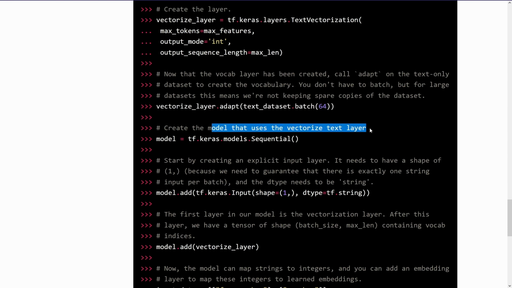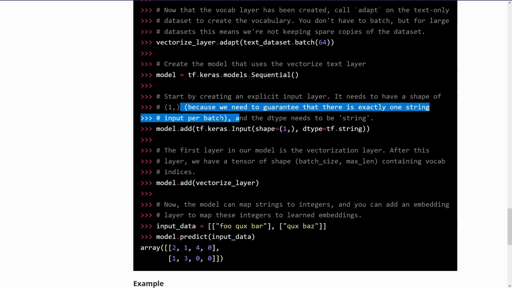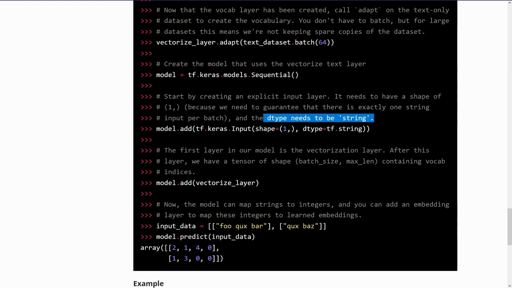And then we start with just a very simple model. We use the easiest model, a sequential model. And then we create an explicit input layer. Now the input layer is clear, it has to have the shape of 1, so that there's exactly 1 string per input, per batch. And the dtype needs to be string because we want to have sentences, or whatever you want to have. You can go for paragraphs or whatever.